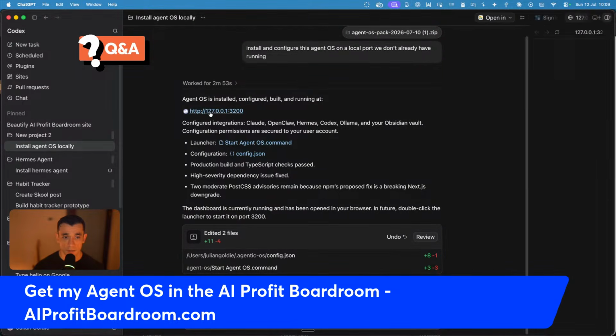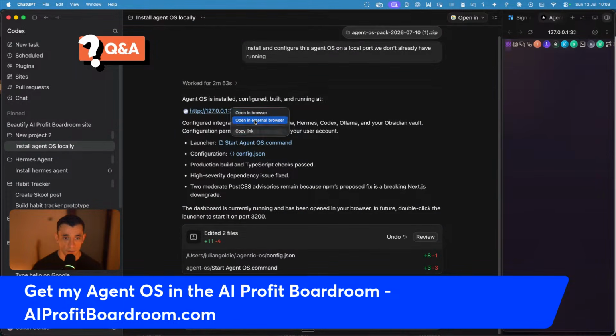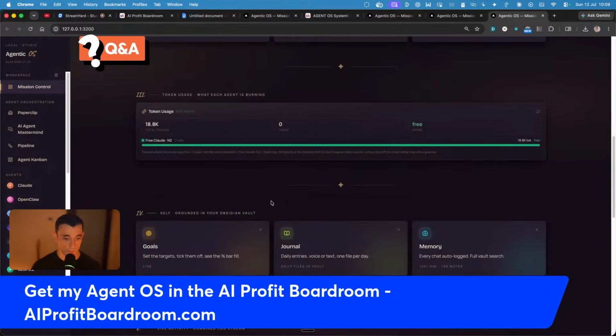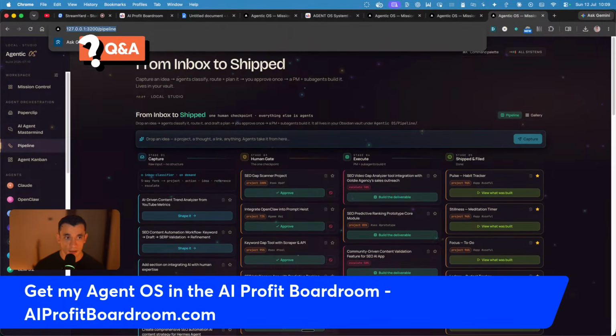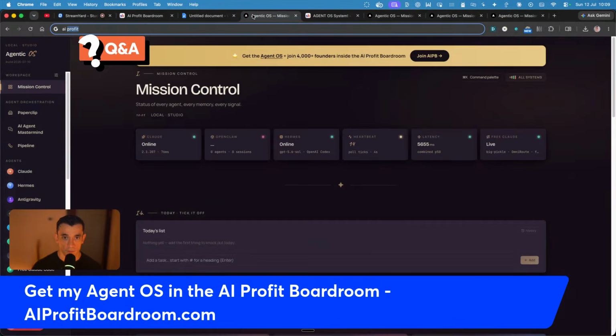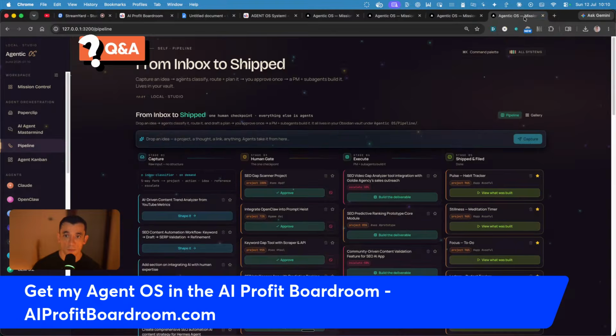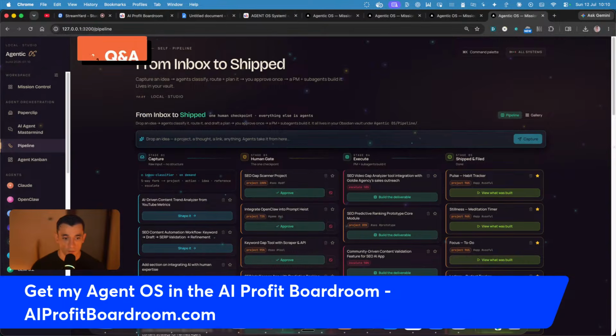Now, you can see that we already have the Agent OS installed over here. So this is fully installed, as you can see here. We've got everything set up. It's set up on a separate Agent OS local port. So for example, if we go over here, this is my actual Agent OS, and we have the template over here. So it's pretty easy.